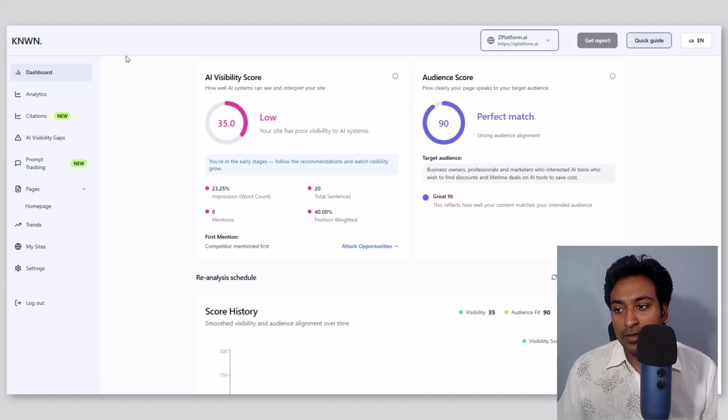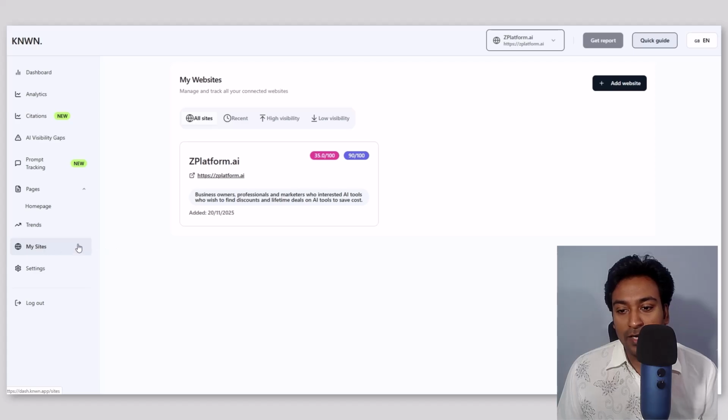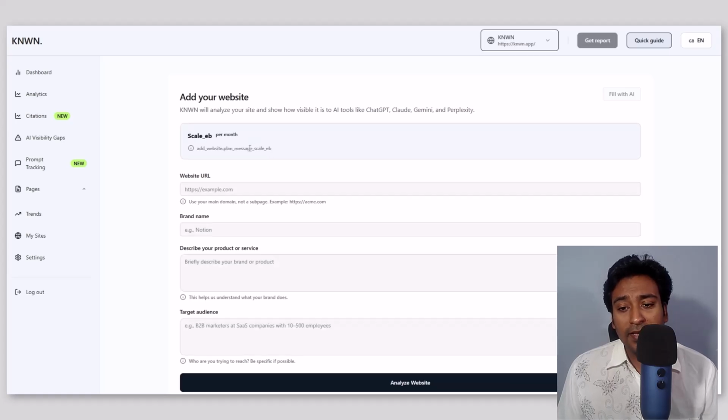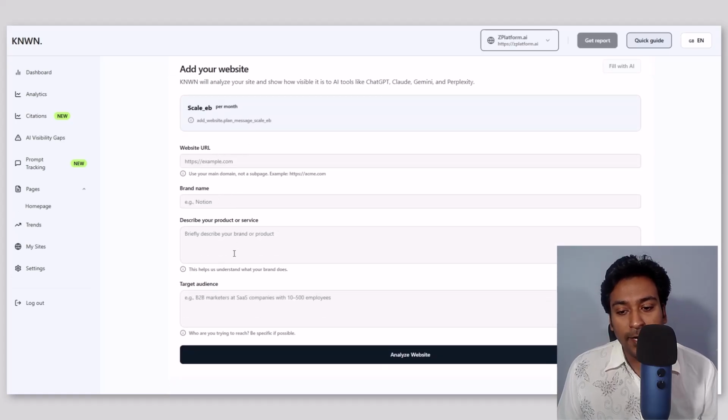Okay, this is the app itself. As soon as you get started using it, you won't see anything like this. First, you need to add your own site. You will get treated with a wizard, this is the wizard. You give the website URL, brand name, describe the product or services, and target audience.